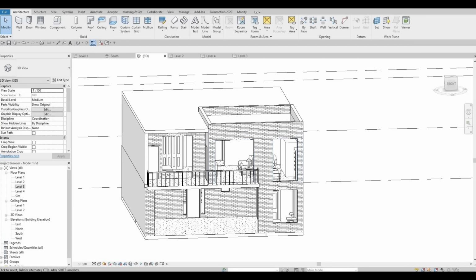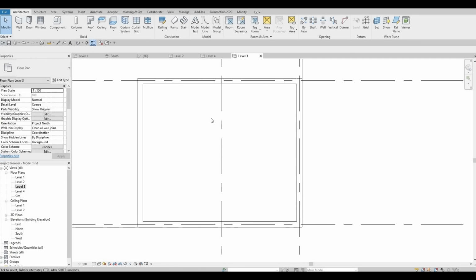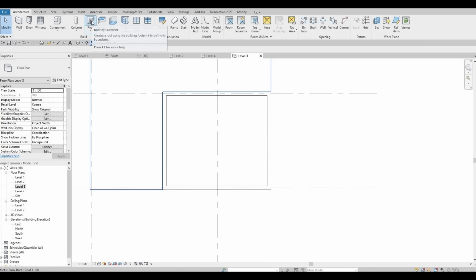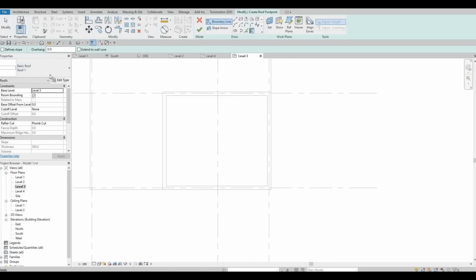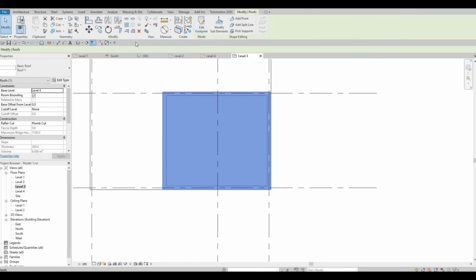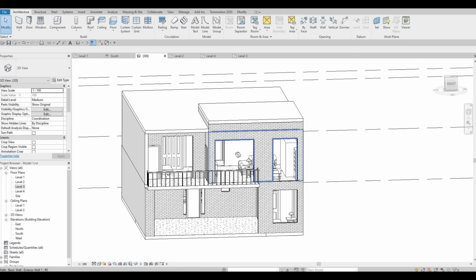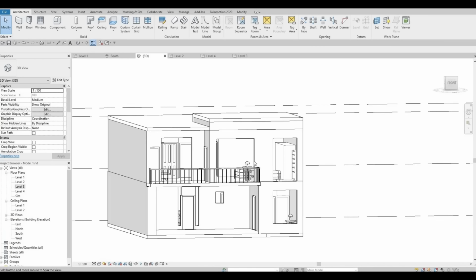So once we're done, we could go back to level 3 and add in another roof. We could use roof number 1 again, then rectangle, and the base level will be level 4, and as you can see, it's already unchecked. Let's use the endpoint and then click finish. So now it looks like this.